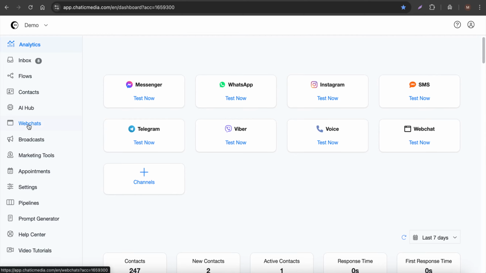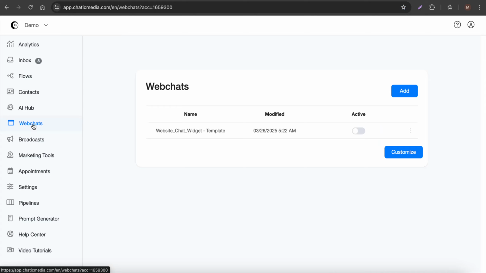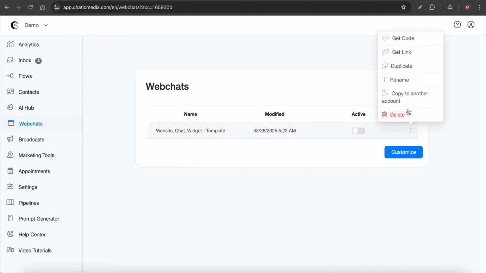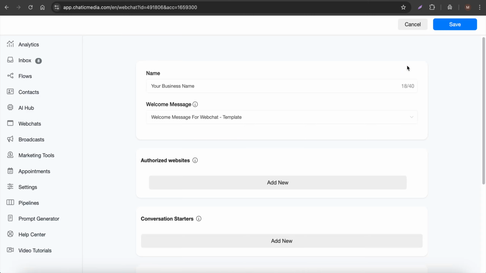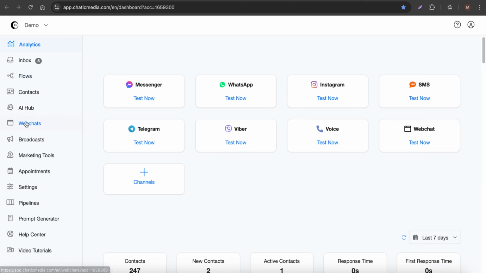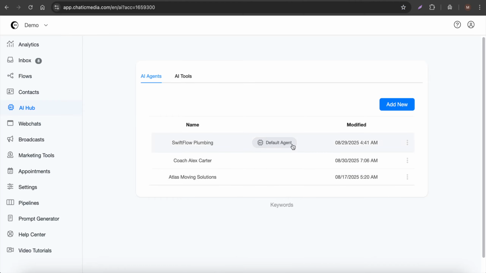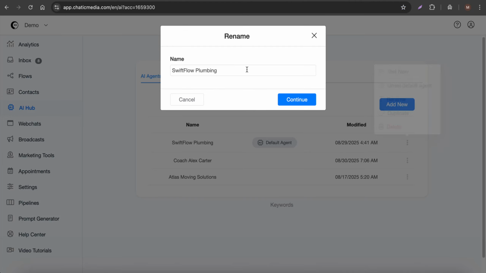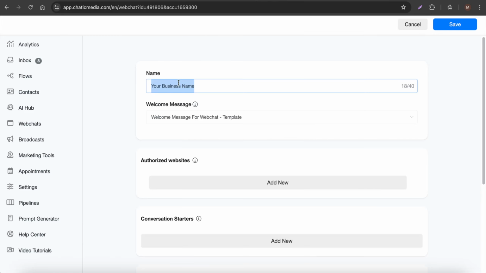Here you have to come back to the websites option and you will see the free template installed right here. What you can do is make a duplicate of this one. Alright, and here you have to add the business name. In this case, let me add the business name as this particular company, SwiftPlow Plumbing. So add the business name over here and here the welcome message.